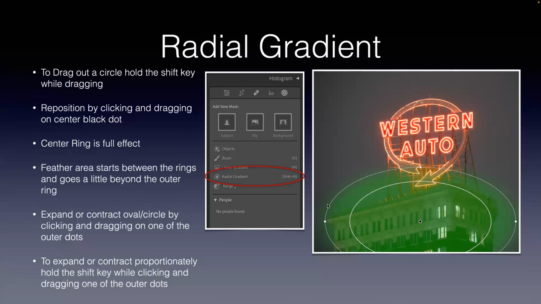Now, if you want to expand the size or the shape of this oval, we can do it by simply clicking on this upper dot. There is a lower dot down here corresponding to this. If I click and pull this up, it will expand it from top to bottom, and it expands it in both directions. If I click on a side dot, it doesn't matter which side it is, and pull it out, it will expand or contract it from side to side.